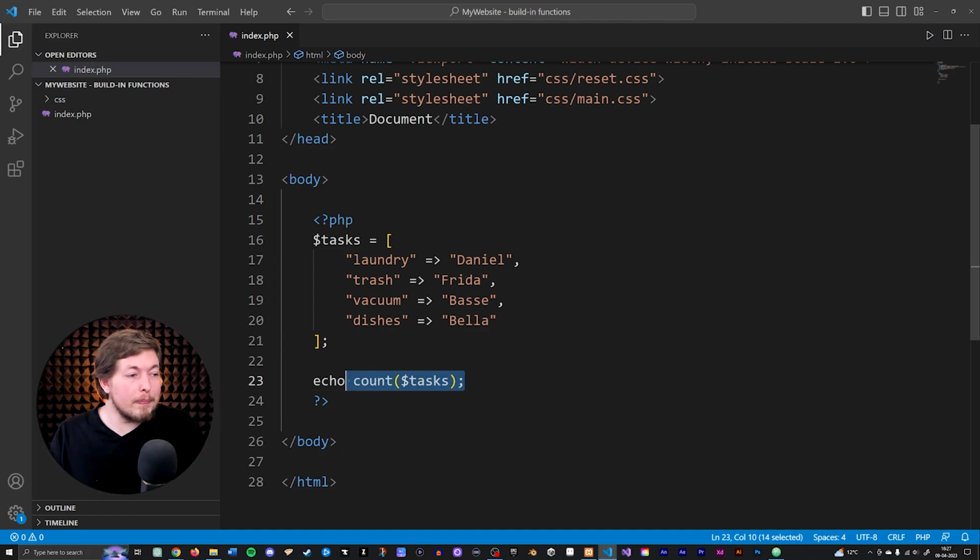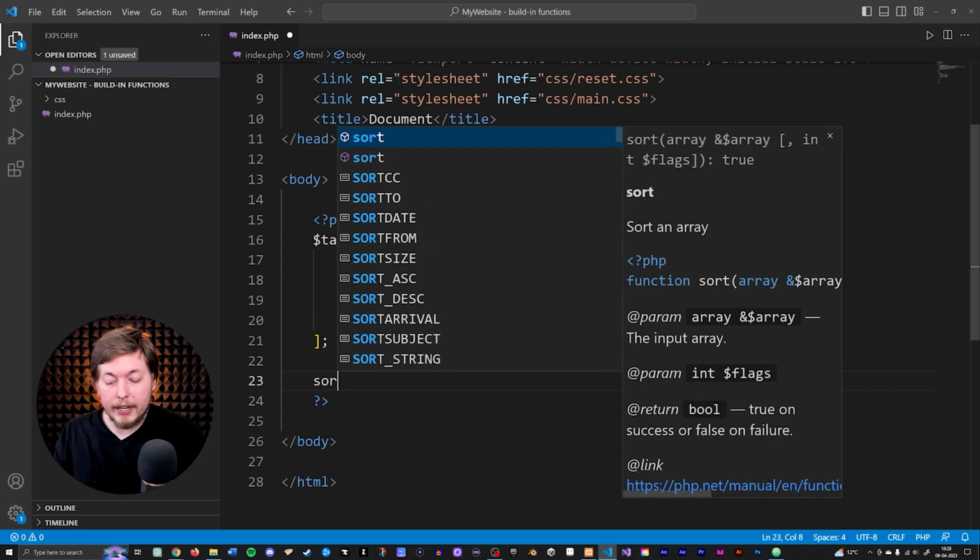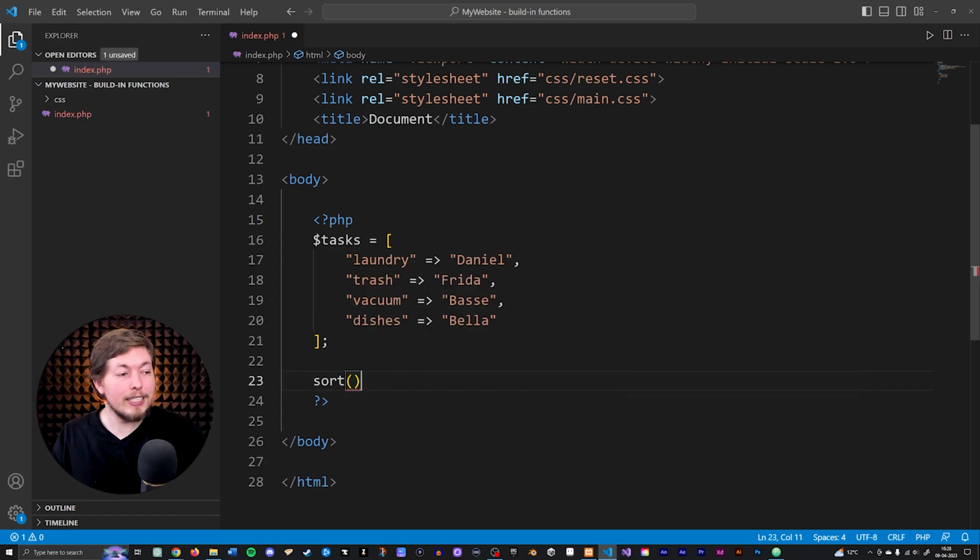But we do also have other functions we could use. For example, if I wanted to sort an array, I can do so in ascending order, which means that if I take this tasks array up here and put it inside the parentheses, I am now sorting it ascendingly, which means we're going to take letters like A first, and then B, C, D, E, and so on, which means it's going to sort these alphabetically.